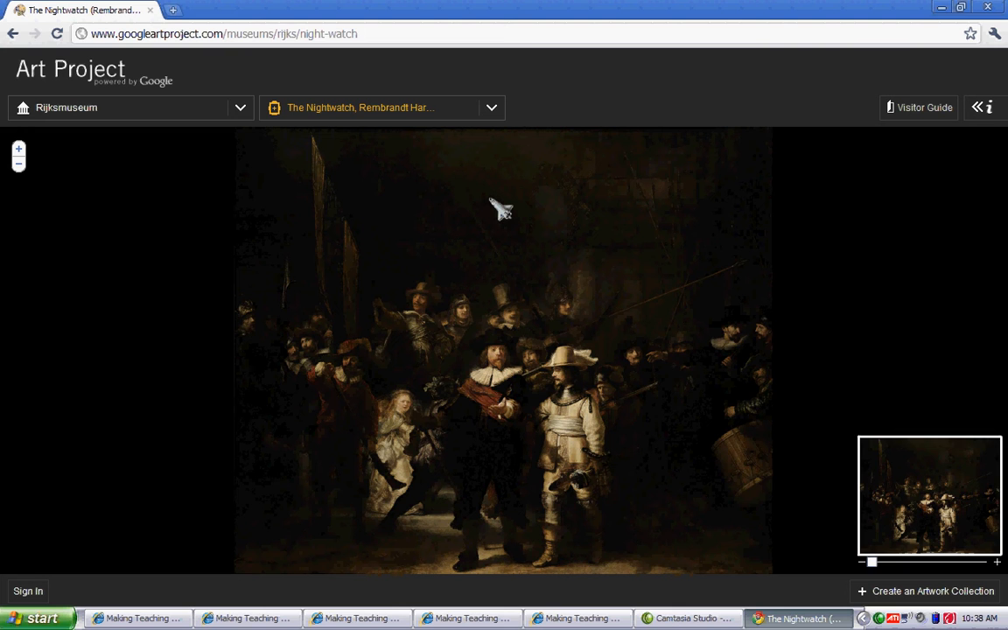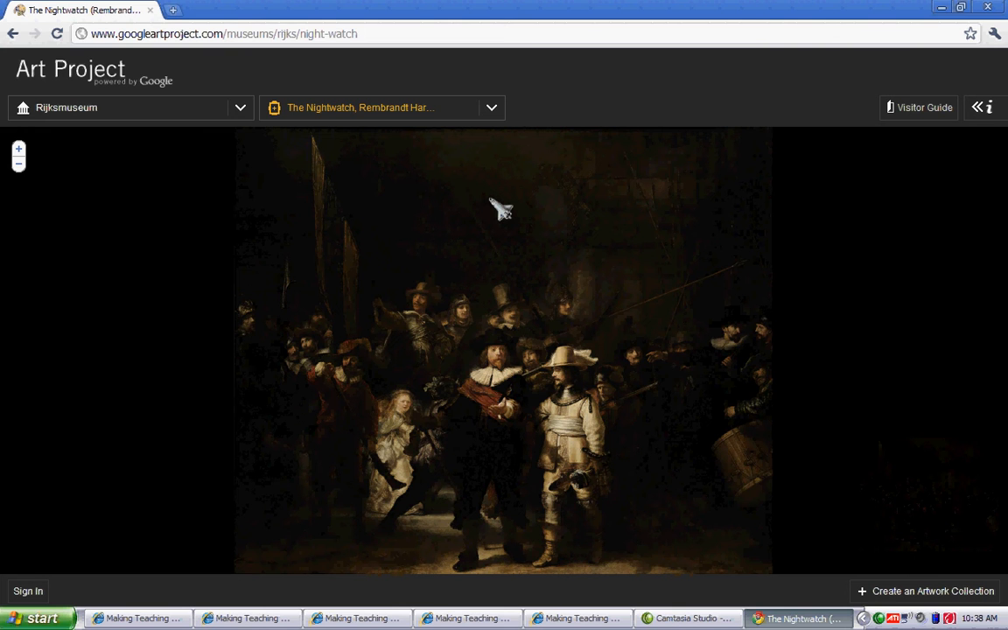So that is Google Art Project. You'll find that some of the paintings actually have little videos that go along with them with docents talking about what's going on. So there's a lot to be offered there, and there'll be more, as this is just a new product that Google's offering.